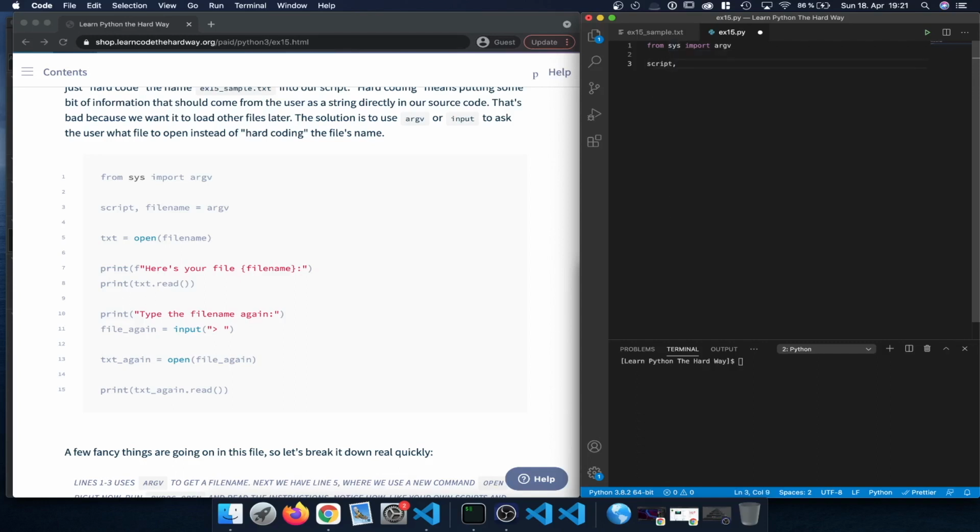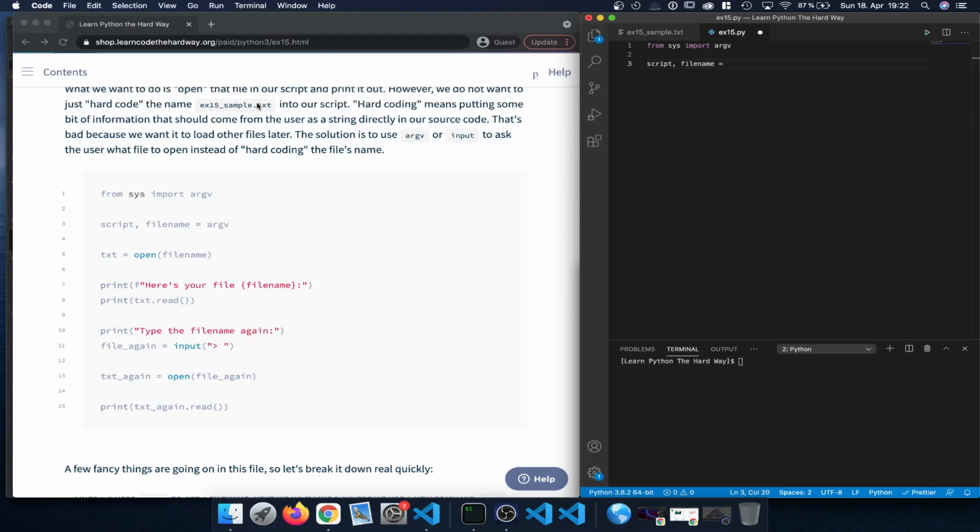And next we're going to take the input that we collect from argv, and we're going to assign that to 2 variables. The first one is the script name, so it would typically be exercise 15.py, and the second one is the file name, which would in our case be exercise 15 underscore sample.txt for the text file that we actually want to assign to it. And again, we're going to set that to argv. So with argv, we're going to provide those 2 arguments, and they're going to be assigned to those 2 variables.